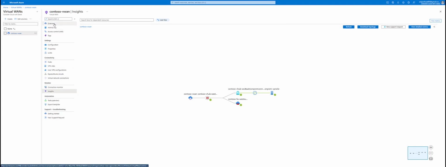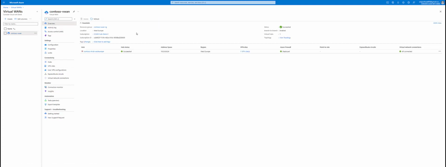And that's about it. That is the Azure Virtual WAN overview. I hope you guys enjoyed this demo, and we'll take it back to our slideshow to wrap it up.